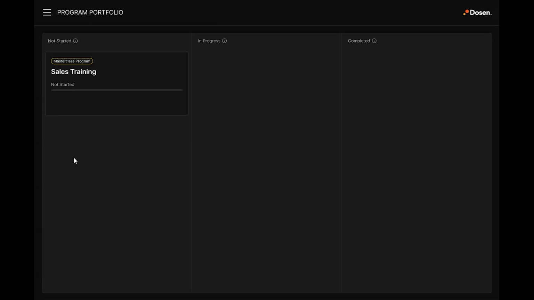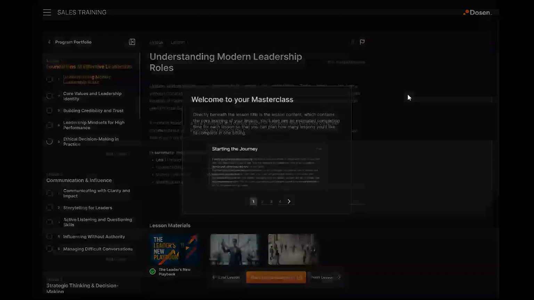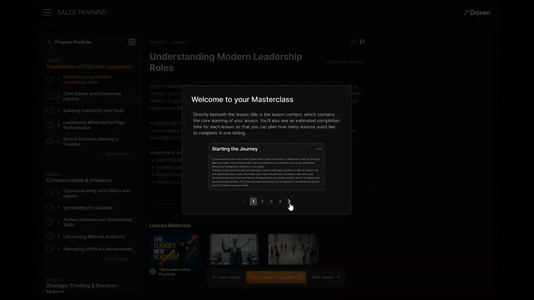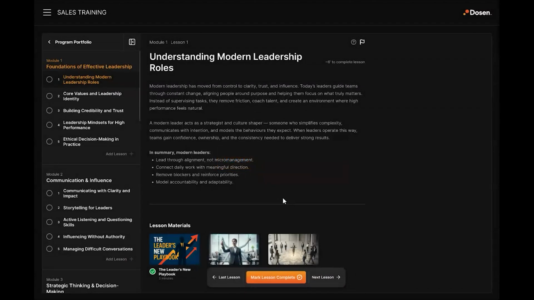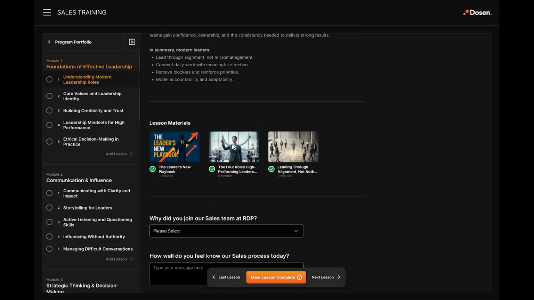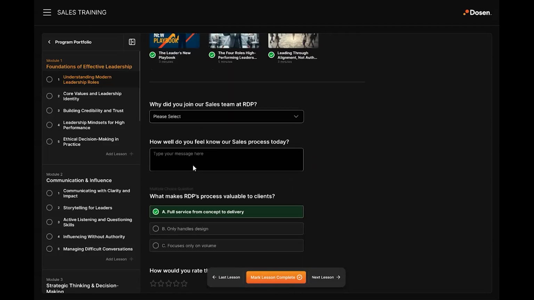Let's begin with a masterclass. From the program card, you can see your program leaderboard and a next lesson to continue progress. When you open your first lesson, an onboarding guide explains how lessons work. You'll find content, additional bite-sized materials, feedback questions to reinforce what you've learned, and built-in MCQs for gamified learning.